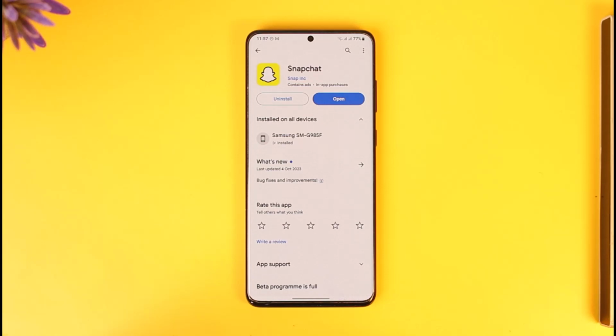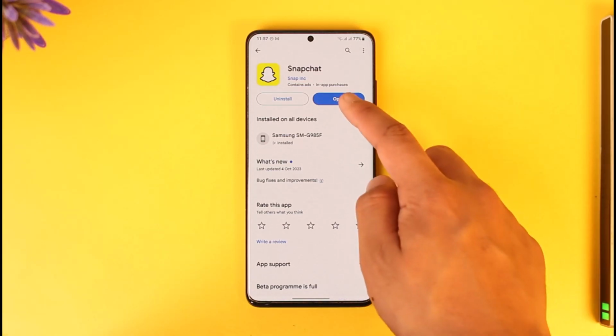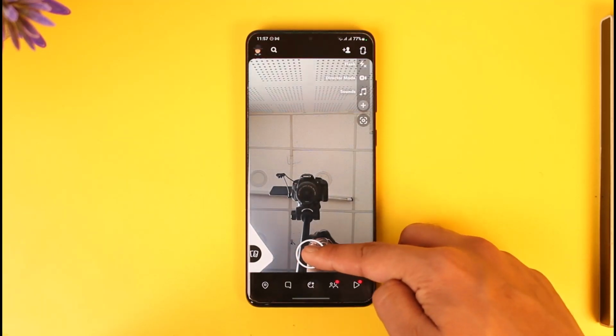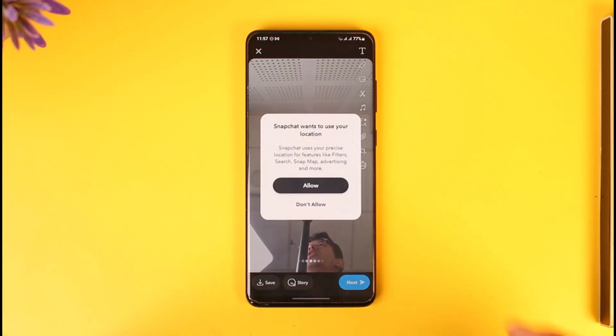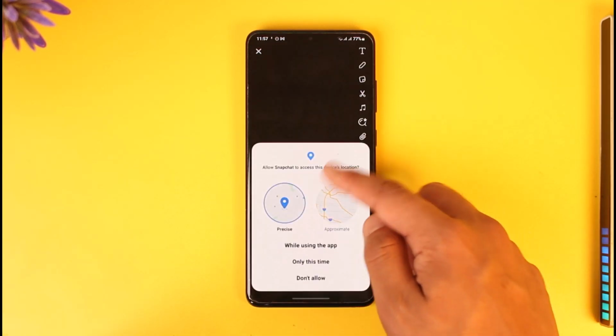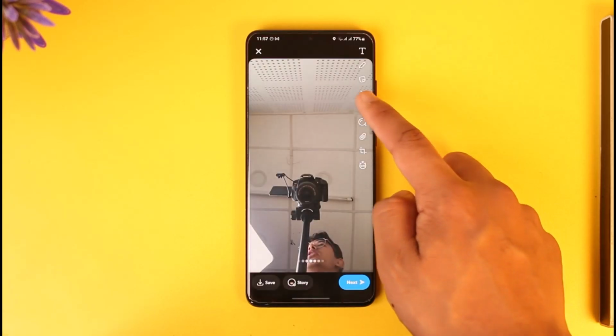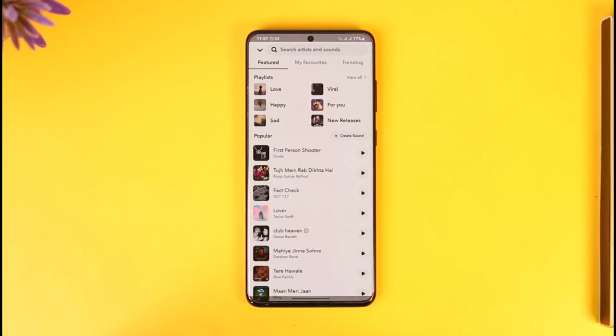So if you want to make your own sound on Snapchat, all you have to do is first of all make sure to launch the Snapchat application. And then let's say that you just happen to take a certain snap over here, and if you wanted to add a new music, you would need to tap this music icon here, and now you would be able to add the sounds.